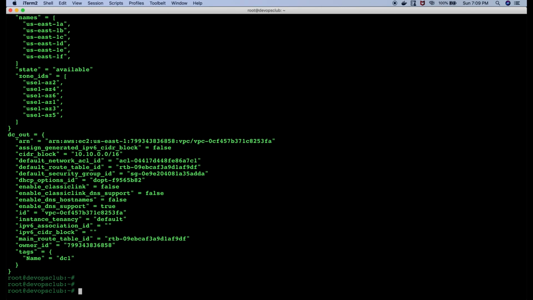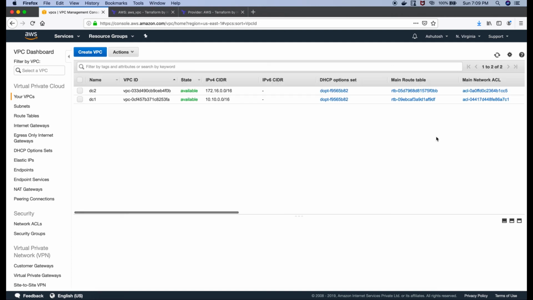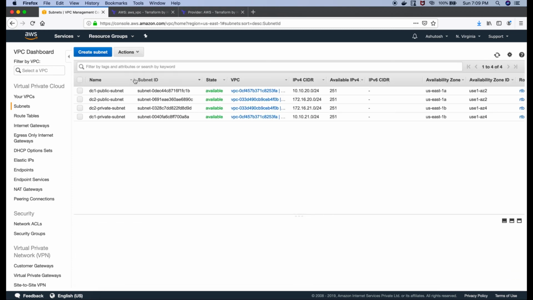Alright, we're good. Let's see here. What do we have here? Let's refresh. Okay, so we have DC1 and DC2. See the CIDR range. Okay, and let's go to the subnets. It shows 4. So DC1 public subnet and DC1 private subnet, DC2 public subnet, DC2 private subnet, and their setup is done.